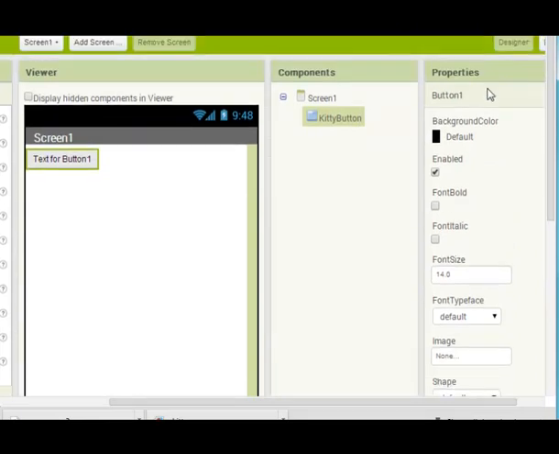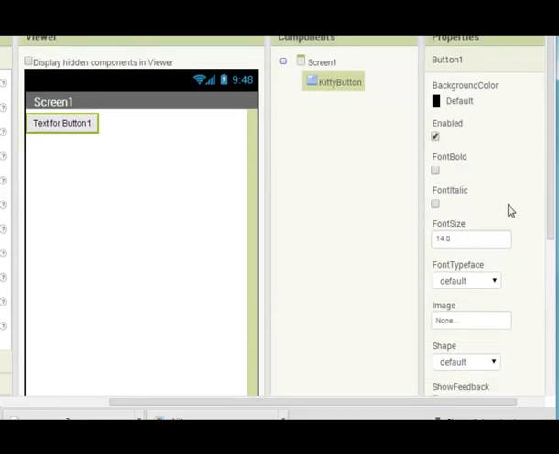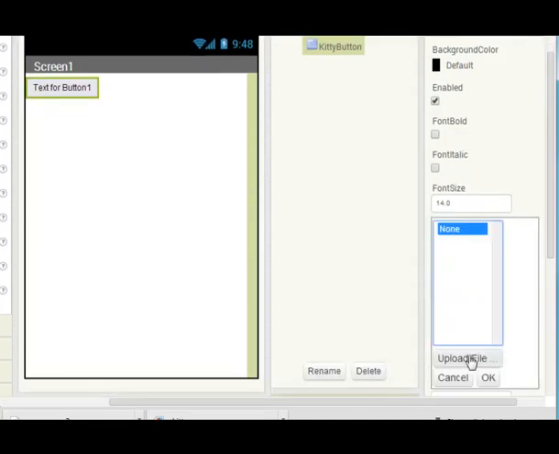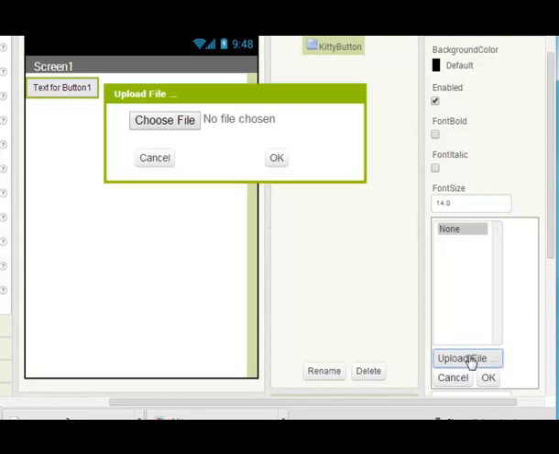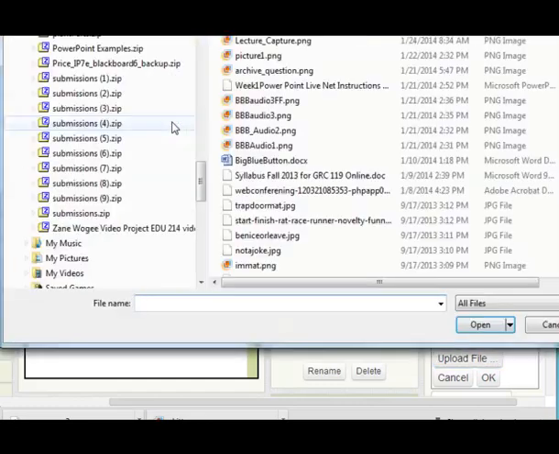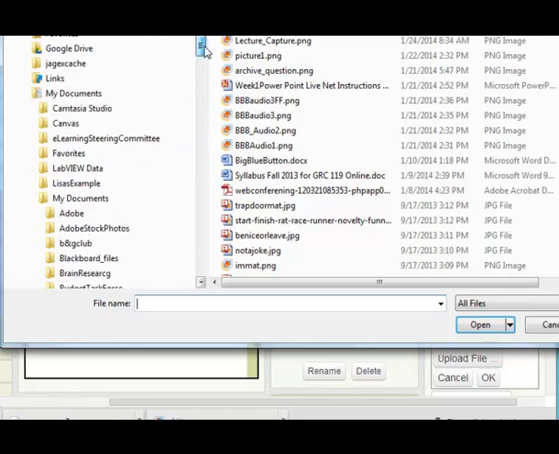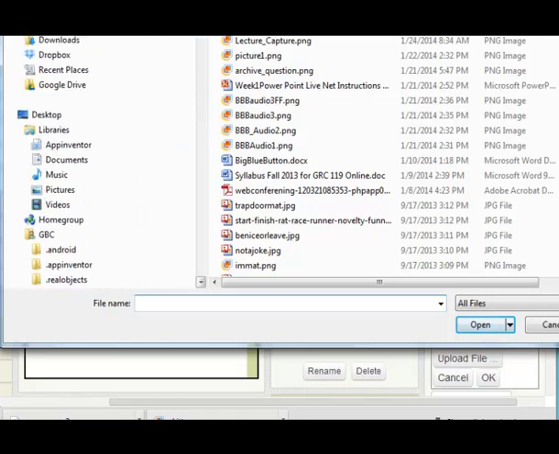Here on the properties, let's tell it what we want it to look like. Click on Image, and let's upload that kitten file we saved before. Click on Upload File, click on Choose File, and go to the location where you saved that file.